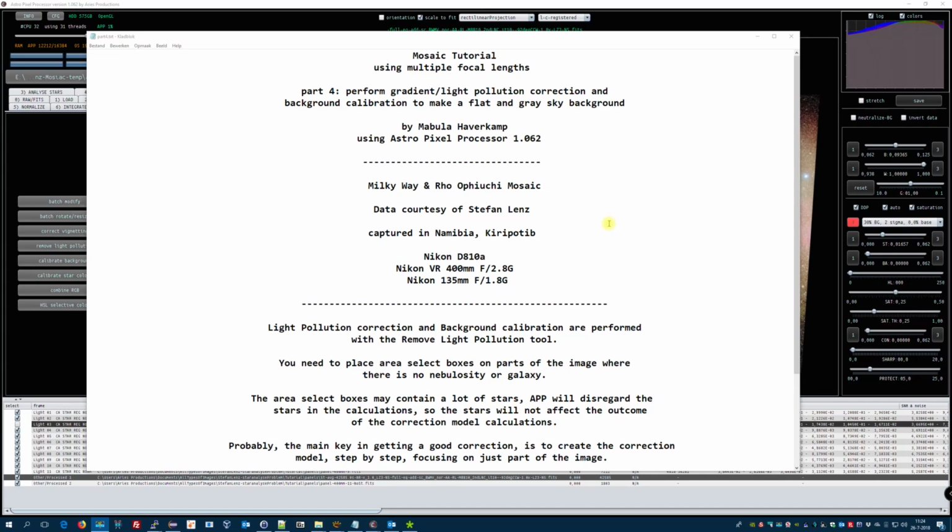This is part 4 of the Mosaic tutorial using data courtesy of Stefan Lenz of the Milky Way and Rho Ophiuchi. In this part we will focus on performing gradient light pollution correction on the data and background calibration on the data with the purpose of making a flat and grey sky background.